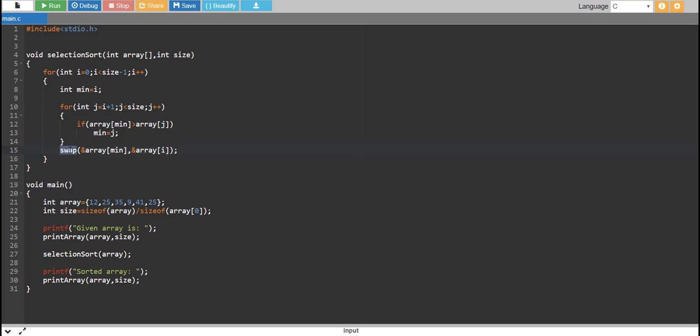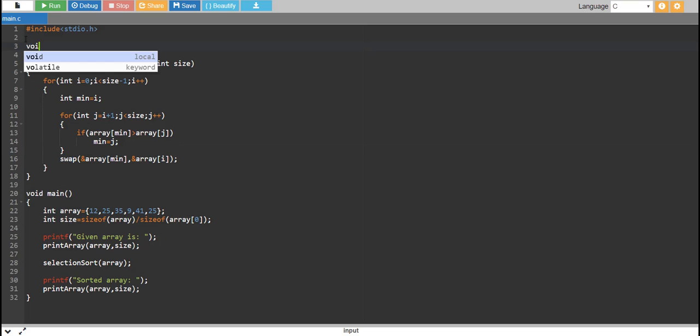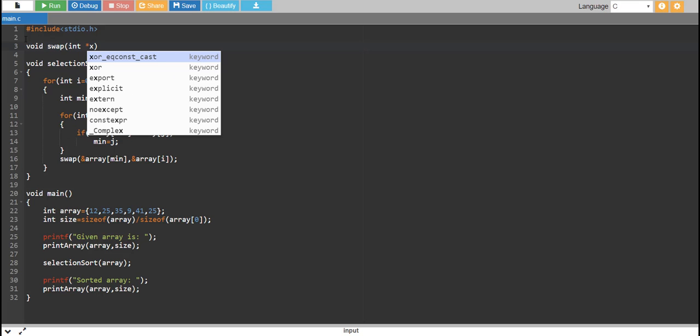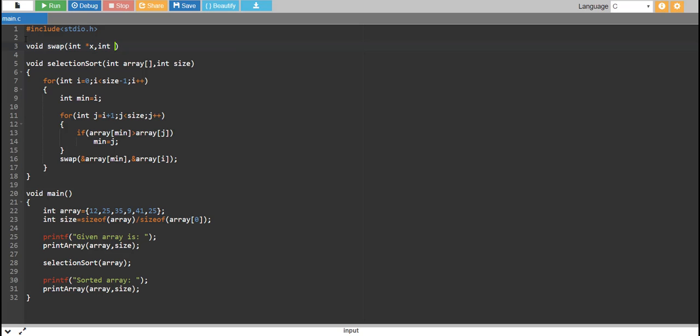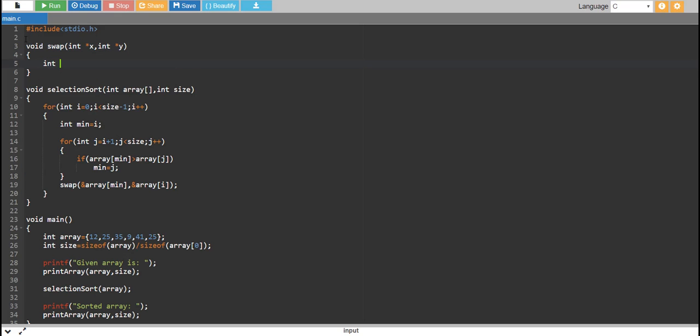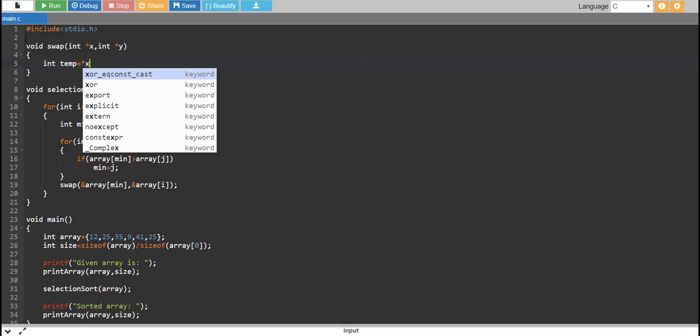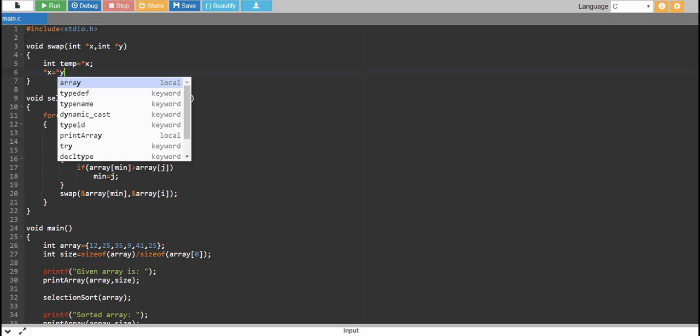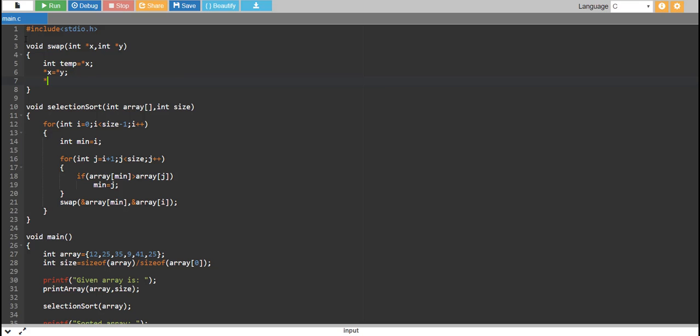Let's define this function swap, which will help us to swap both these elements. Void swap. Let's create a temporary variable which will hold the values, and finally y is temp. So we're done with our swap function too.